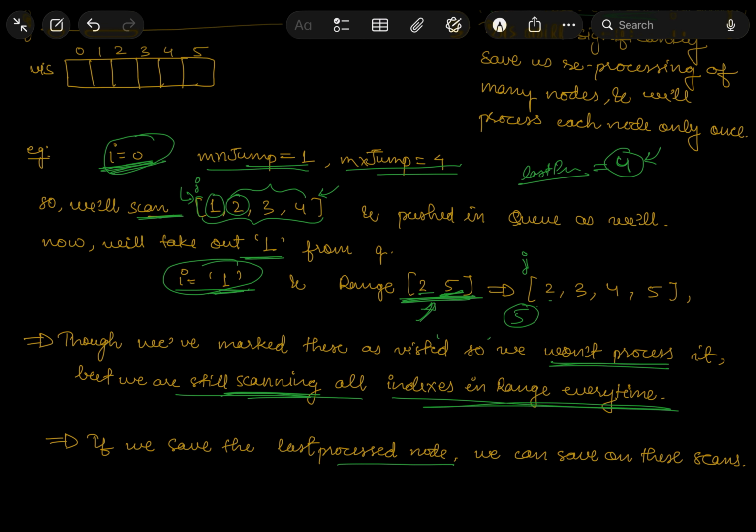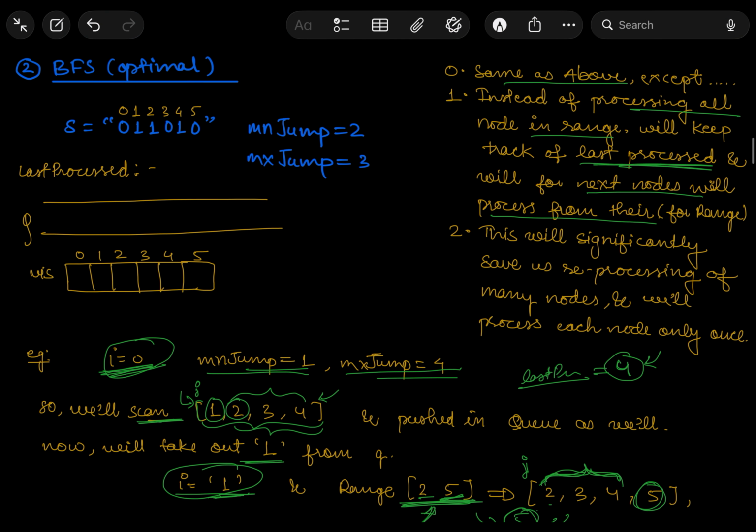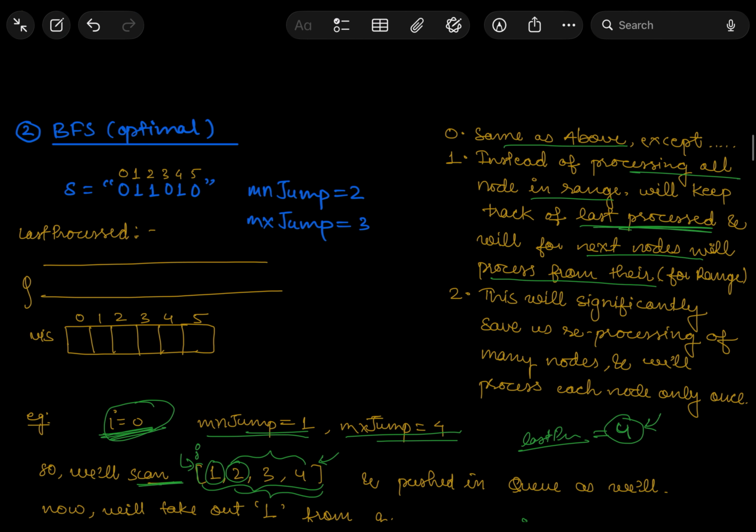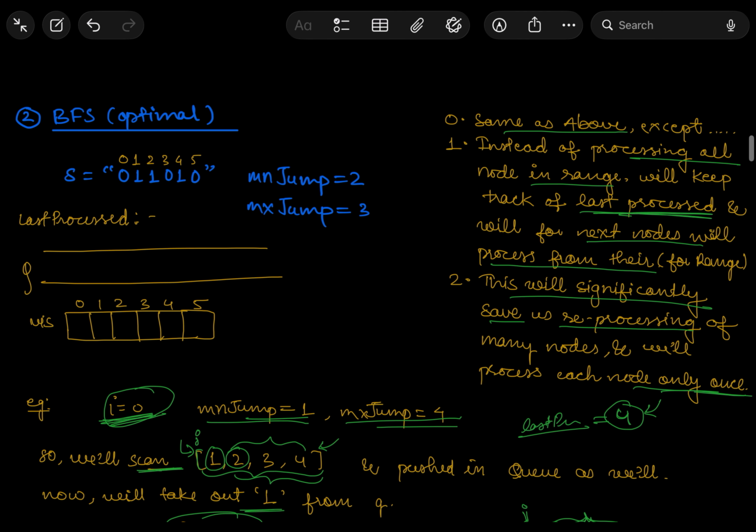Okay, so in this range we will run only for 5. If you see, 2, 3, 4 were already marked as visited, so we are not doing anything for those, we are only doing it for 5. So this will save us this operation, and eventually altogether it will save us so many operations. This will significantly save us reprocessing of many nodes, and we will process each node only once. Okay, so this is the main observation over here.